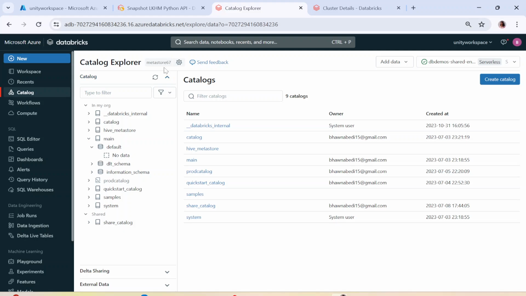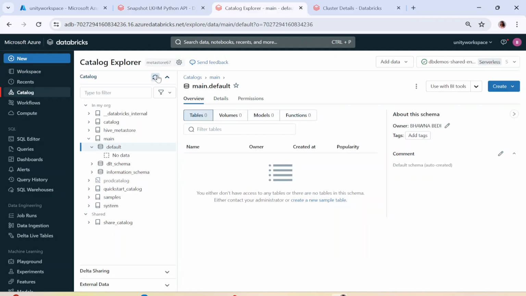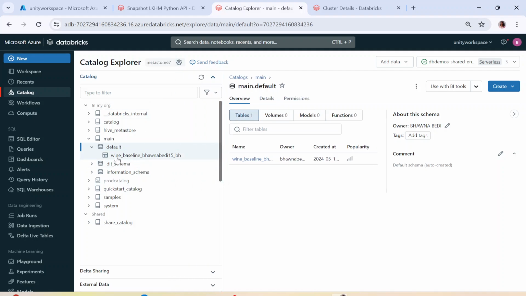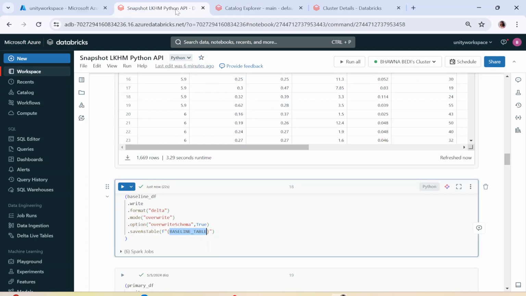So now if I go to Catalog Explorer and if I try to refresh, basically we will have a table created in this main default, which is nothing but my baseline table. Let's refresh it and let's wait for this to complete, and let's refresh it again, and you can see that now you have a baseline table. So this is the baseline table that got created.